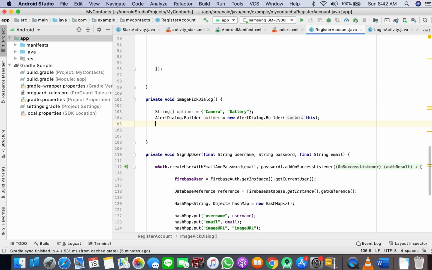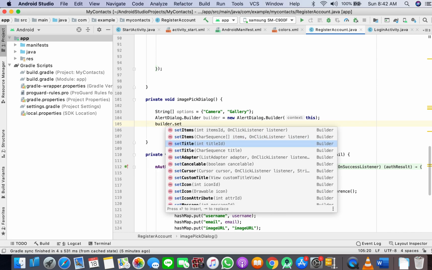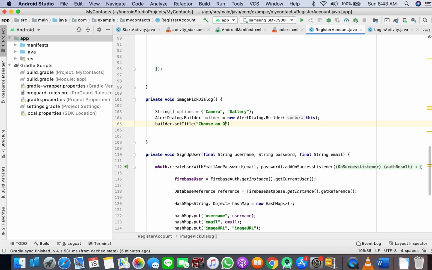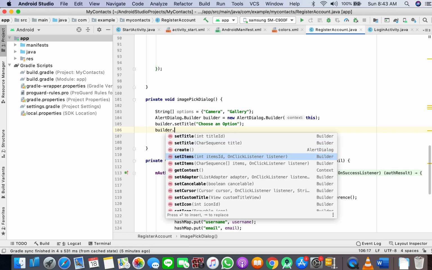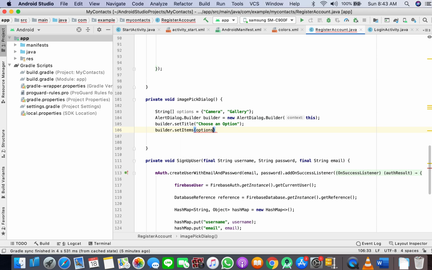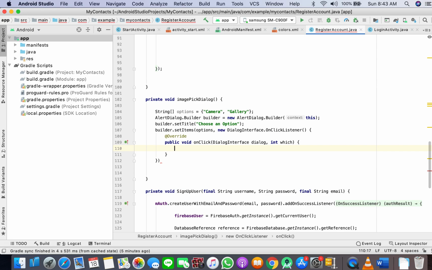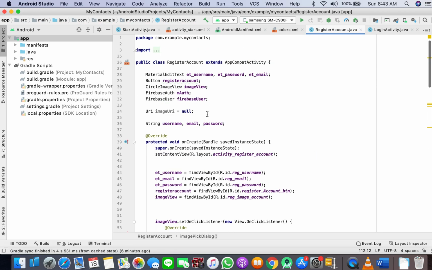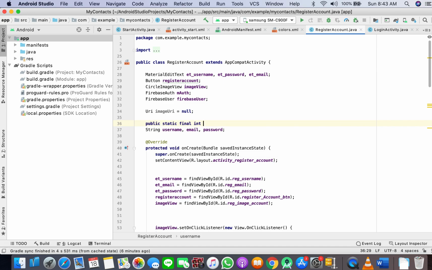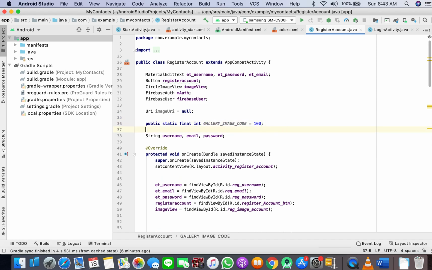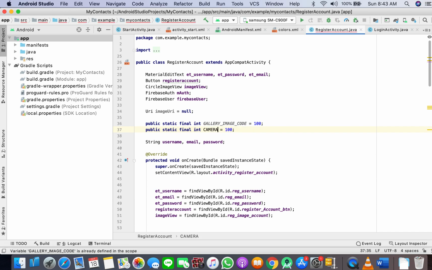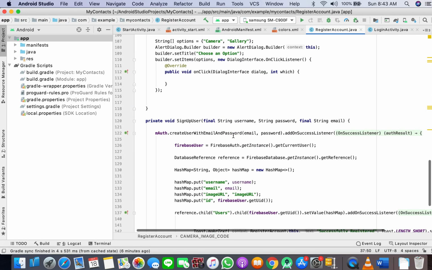Okay, and now here I'm going to builder set title, choose an option, and here we will do builder dot set items options, new DialogInterface.OnClickListener, and here we will take two constants, final int gallery image code 100. It's up to you, you can give any code that you like. And what else, camera image code 200.